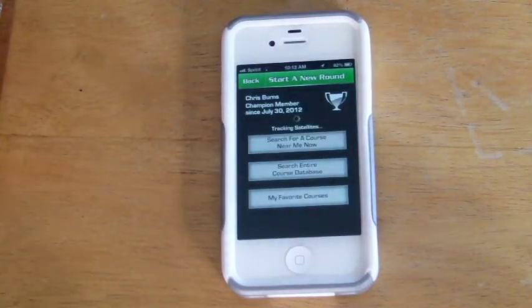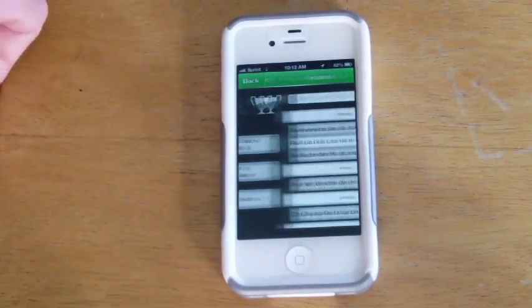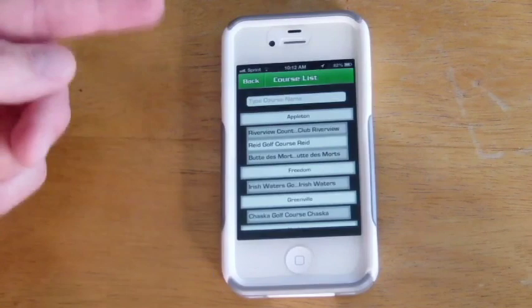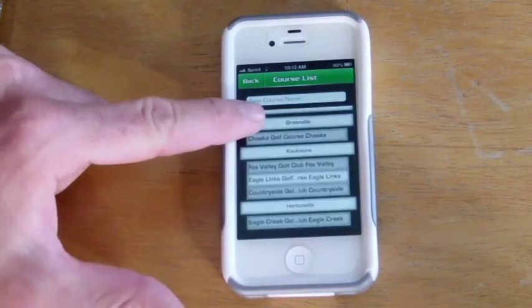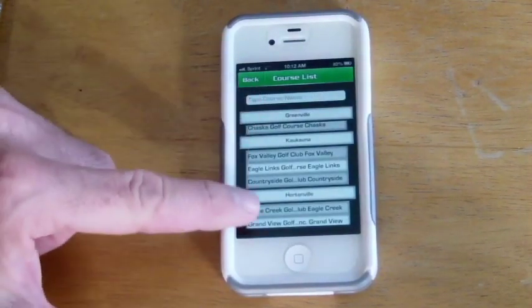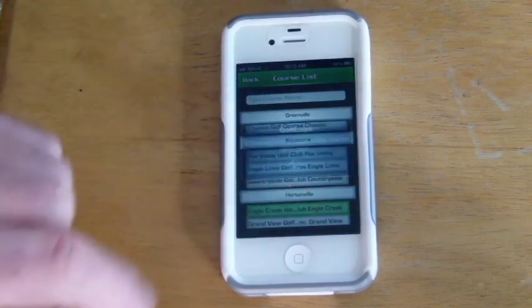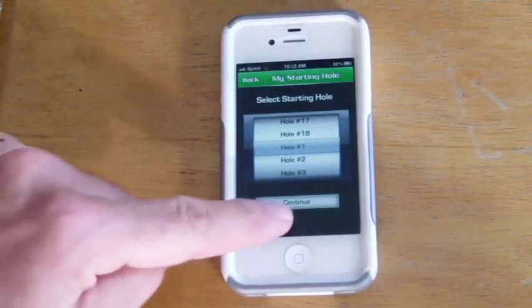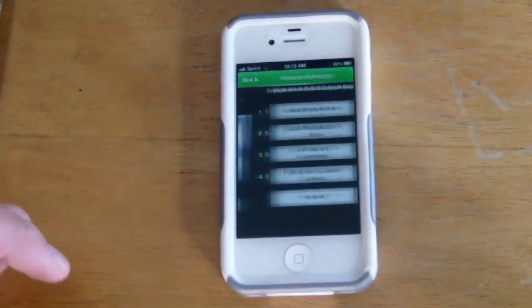It has these geolocations, so it's tracking satellites. Wherever you are, whether you're home, in a different state, or in a different country, this is going to give you the opportunity to search for courses around you. And if you know your area like I do, I'll click on my home course since it's already downloaded, and it's going to check for GPS data. I'm going to start on the first hole, so we're going to click hole number 1.